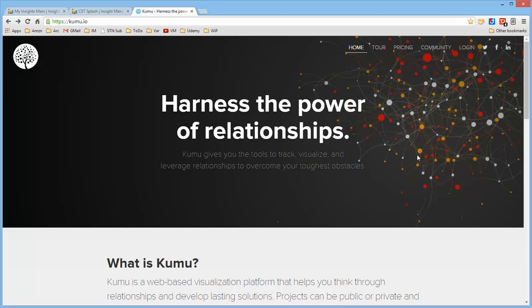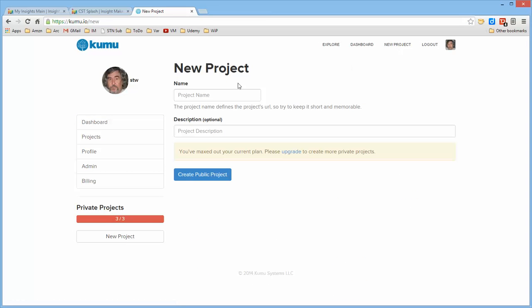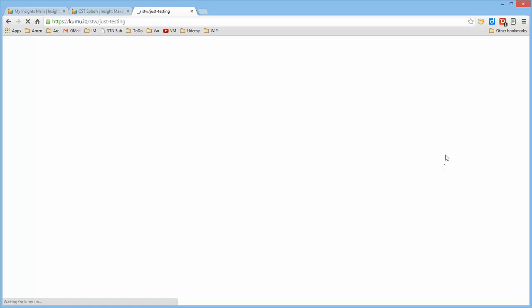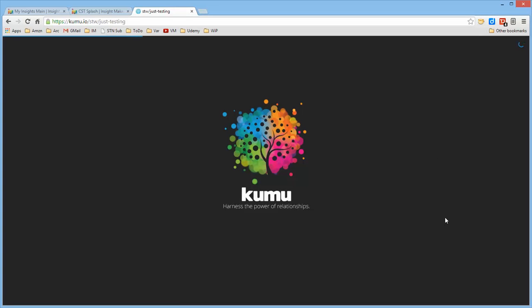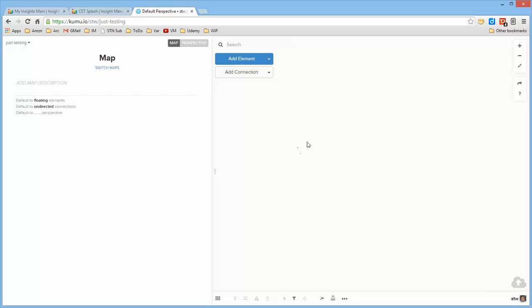So once you go to kumu.io/signup and get your username and password for your account, go ahead and log in. Once you log in, it'll take you to your dashboard. Tell it you want to create a new project, and I'm going to call it "just testing," just to create something, which takes me to this environment. It usually initially opens with this video, which the first time you're here, it's interesting to watch, and then it's annoying. So you end up in this environment.